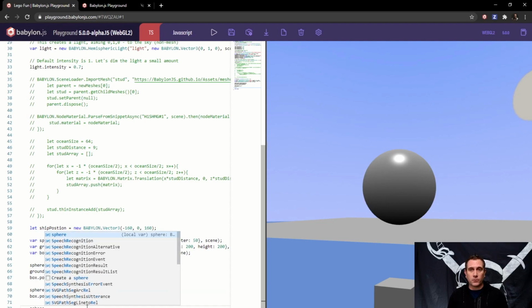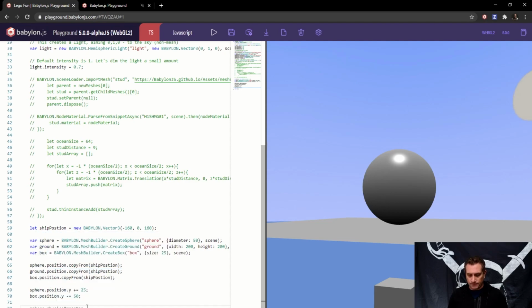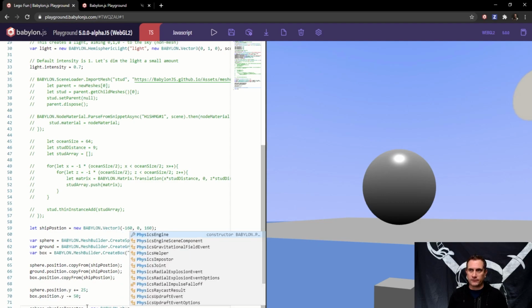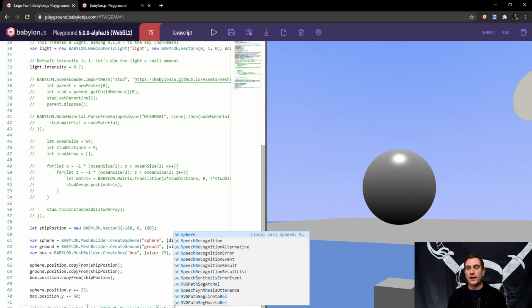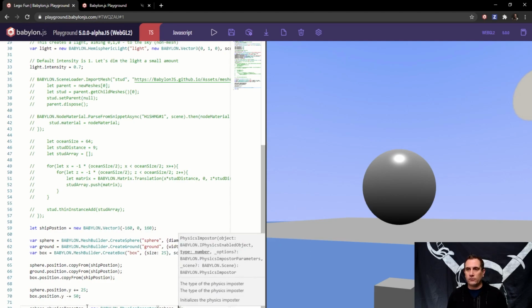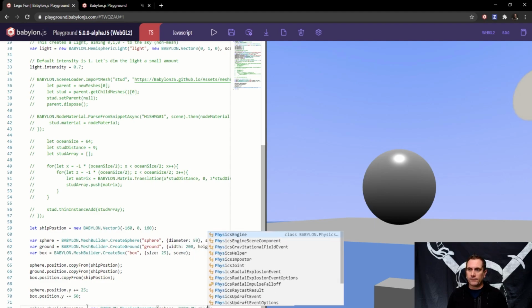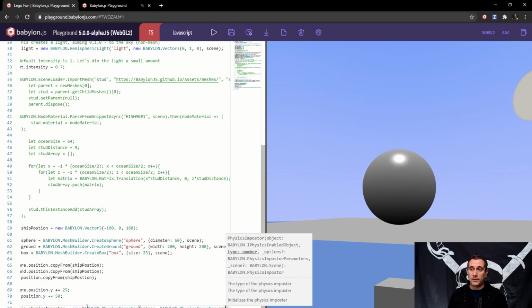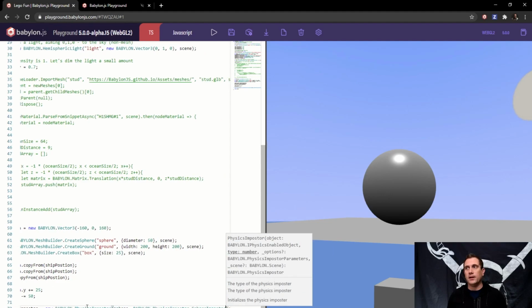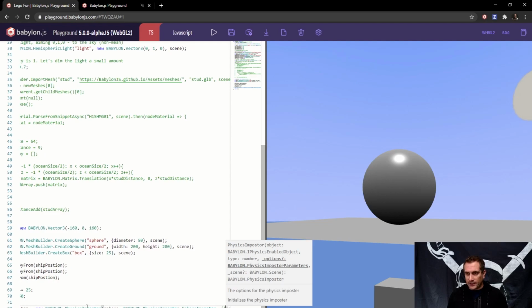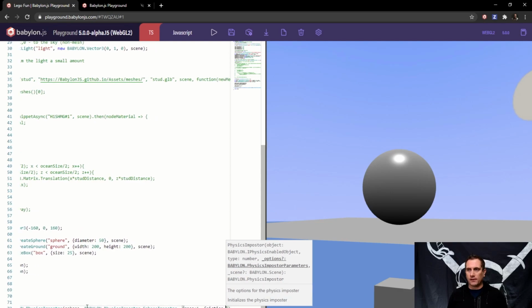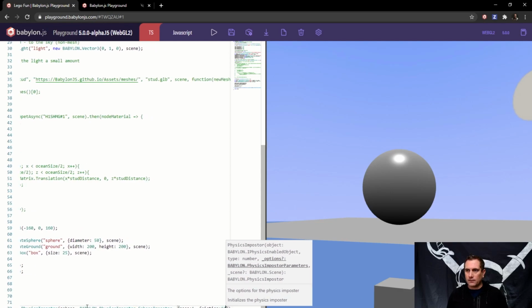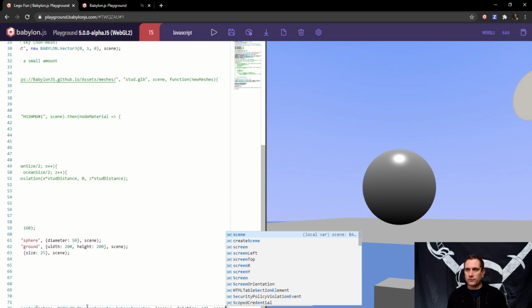So let's start with the sphere. We're going to say sphere.physicsImposter, and that's going to be a new BABYLON.PhysicsImpostor. And that is going to want to know what to apply it to, the sphere. And then we want this to be a BABYLON.PhysicsImpostor, and we're going to use one of the built-in ones I mentioned, which is a sphere imposter for the sphere. Now, we're going to give it a few parameters. I want to give this a mass of 1 and friction of 10. And then I'm going to give that the scene.